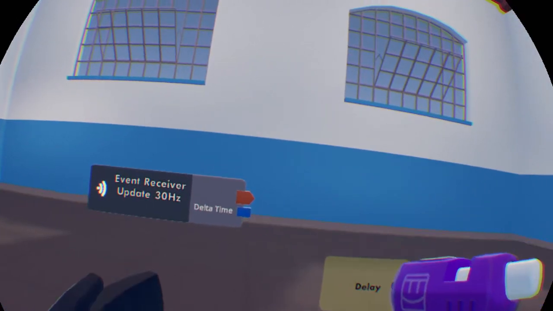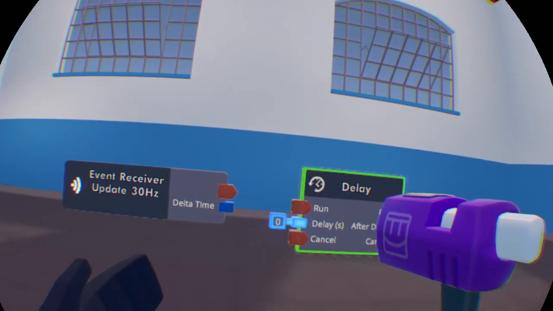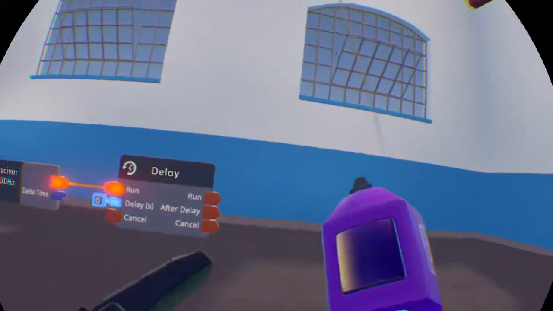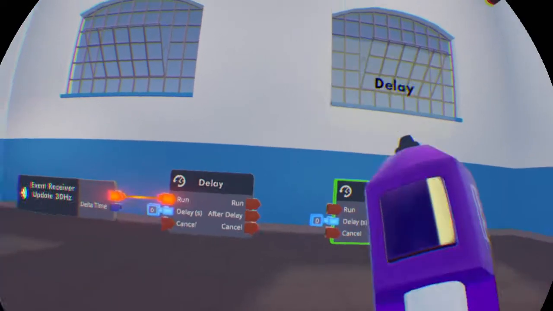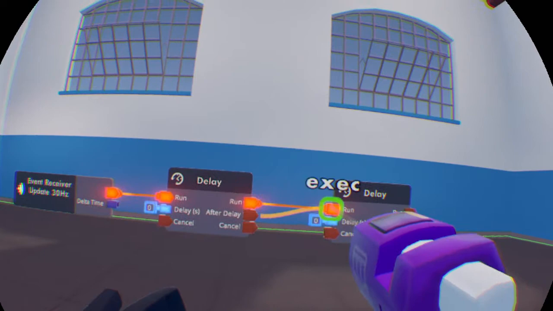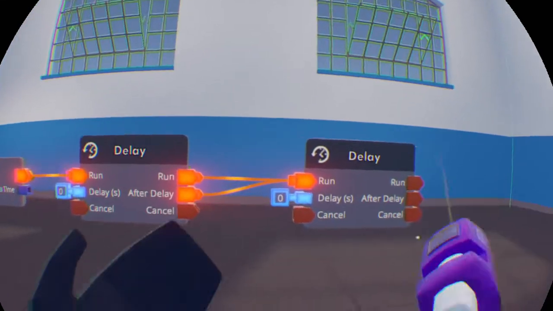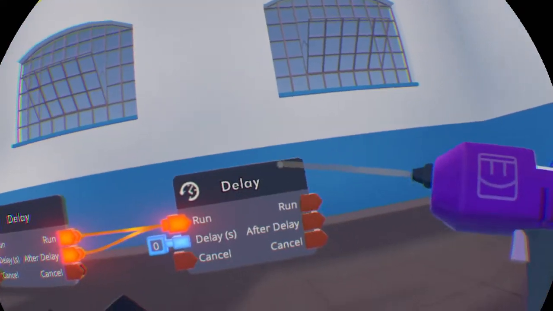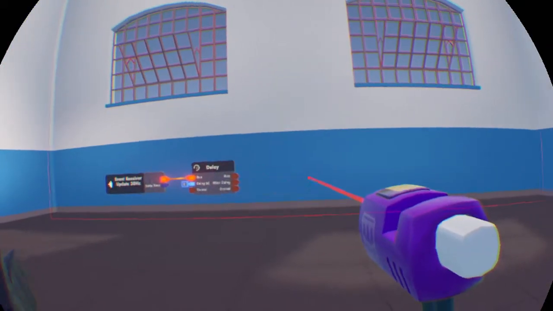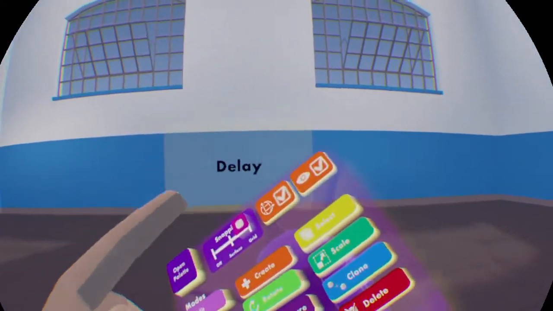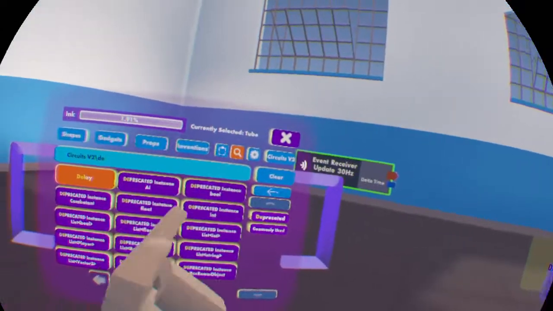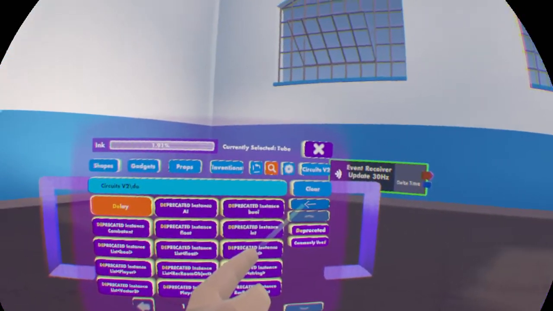So for a 60 hertz system, you want to grab a delay chip and spawn it in. After that, you want to wire into the run. Now, I'm just going to spawn in a second delay chip, but if you wire the run and the after delay into whatever you want, then that'll run at 60 hertz. I guess you can keep running this over and over, but it doesn't really make a difference, since you're capped at 60 hertz, whatever you want to do.